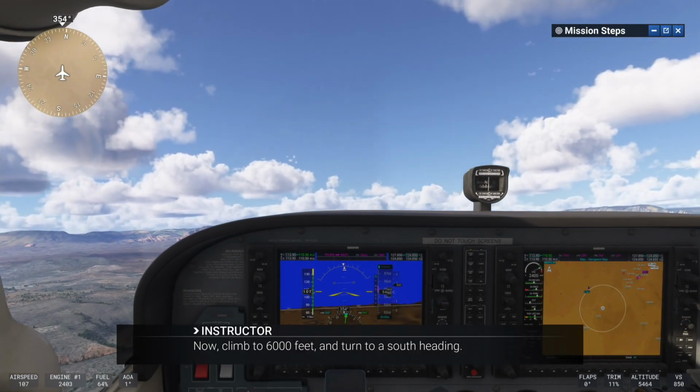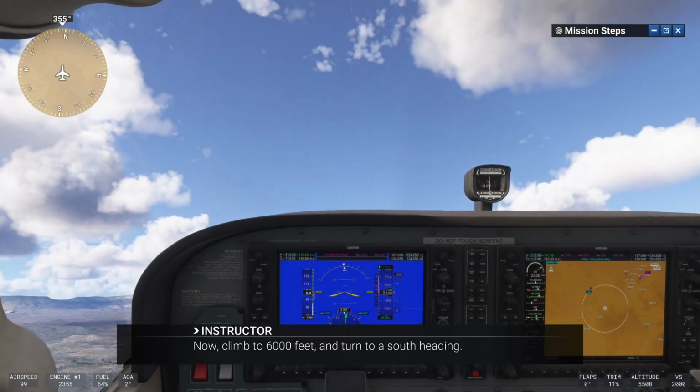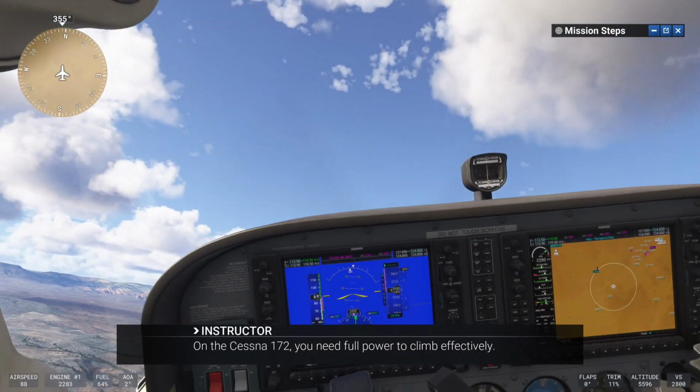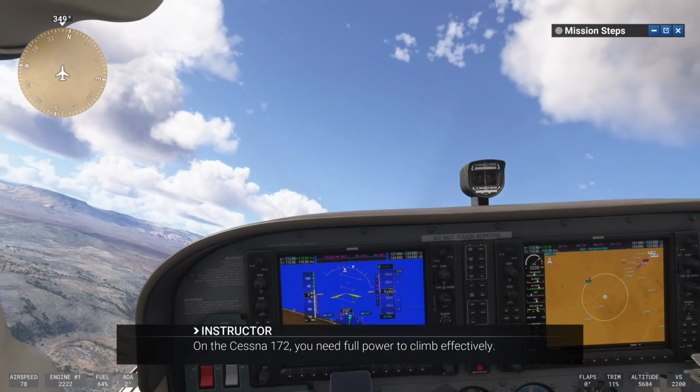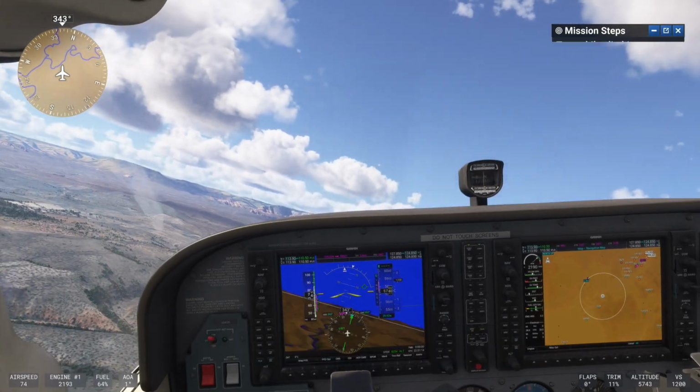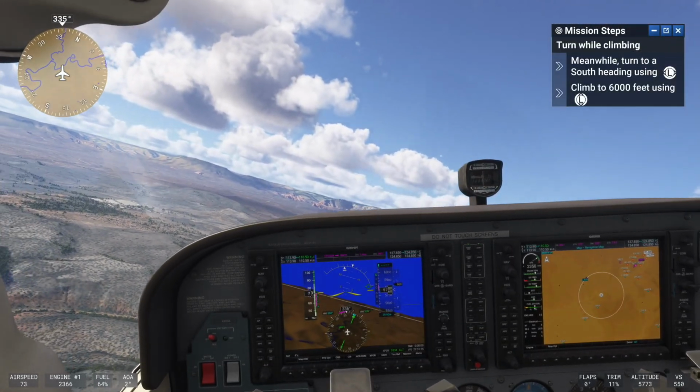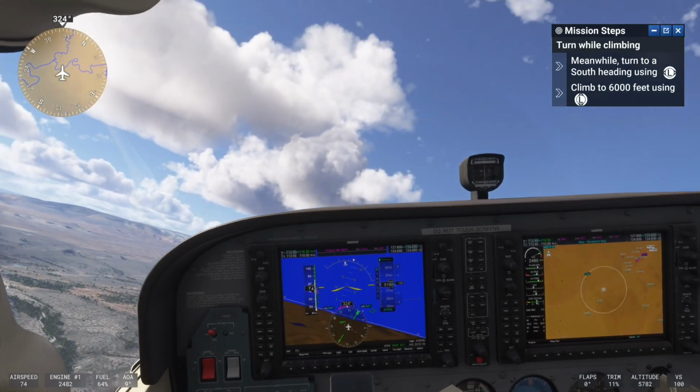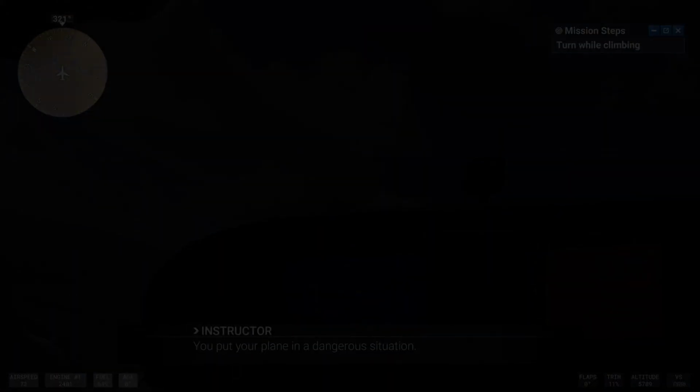Now, climb to 6,000 feet and turn to a south heading. On the Cessna 172, you need full power to climb effectively. You put your plane in a dangerous situation.